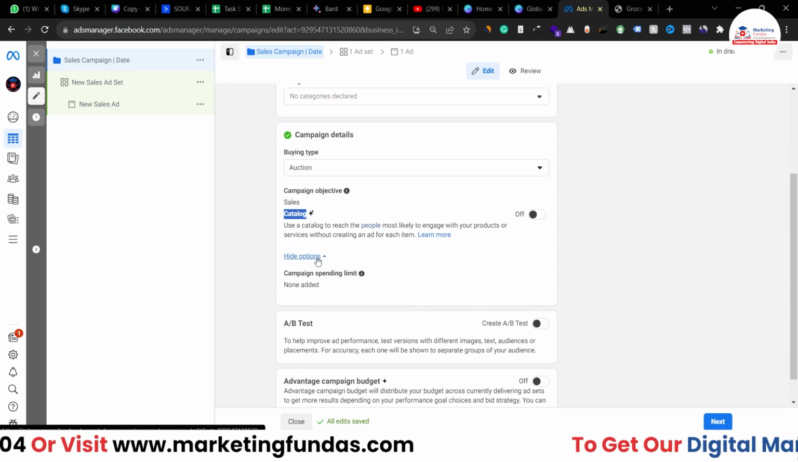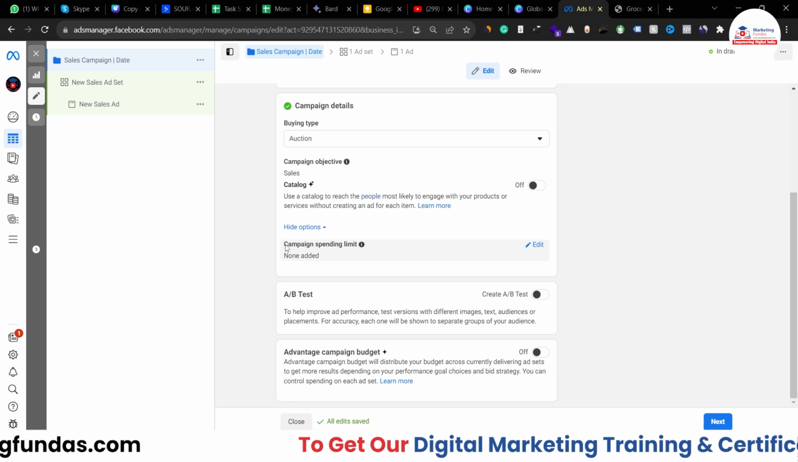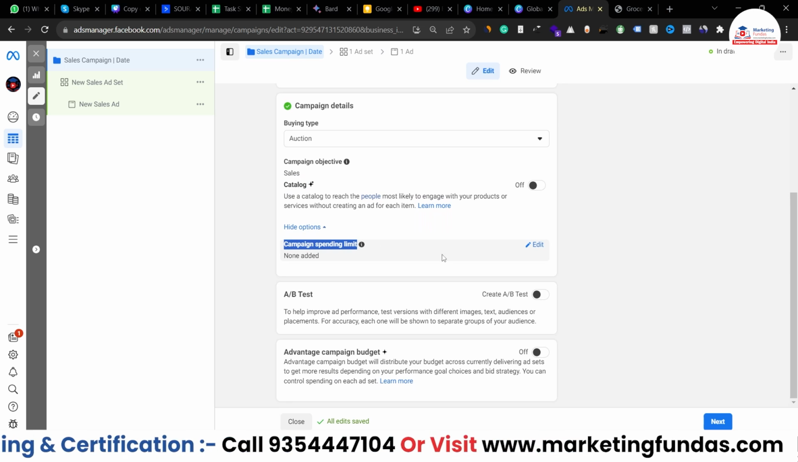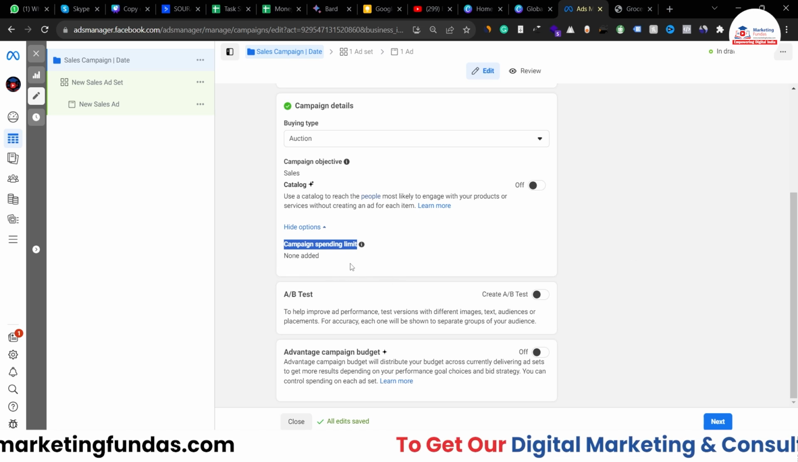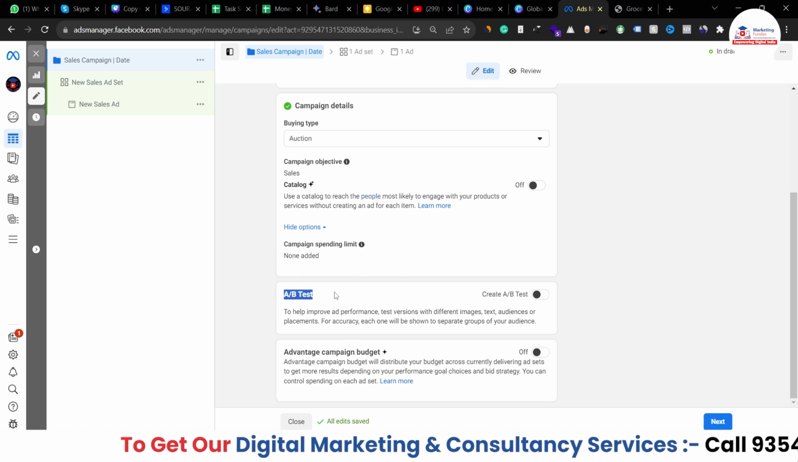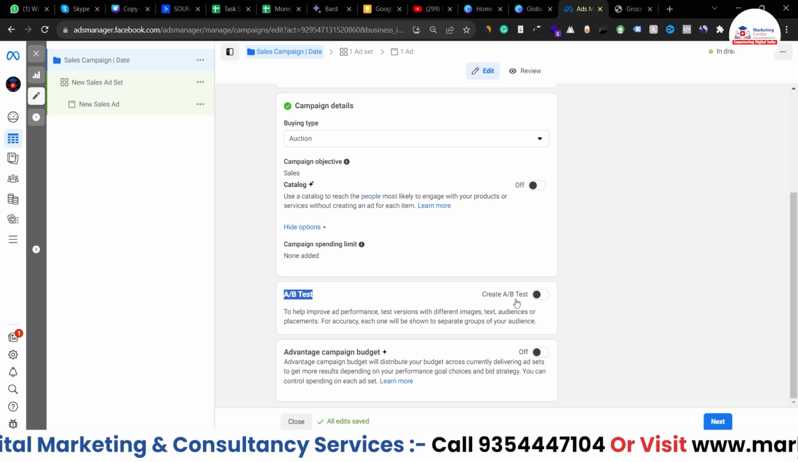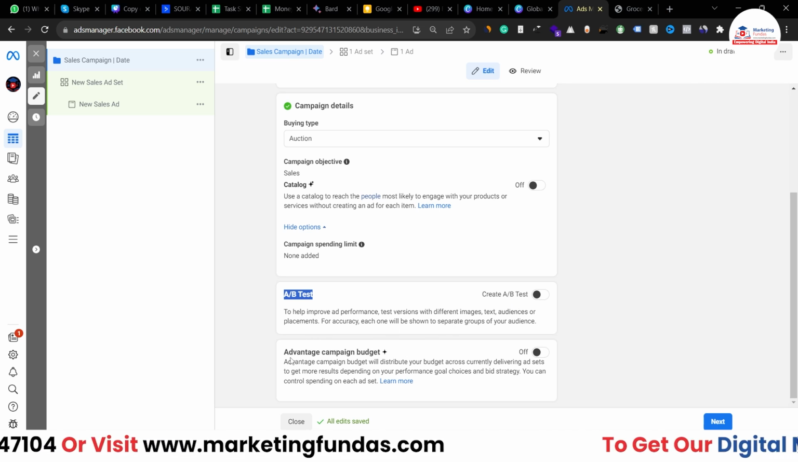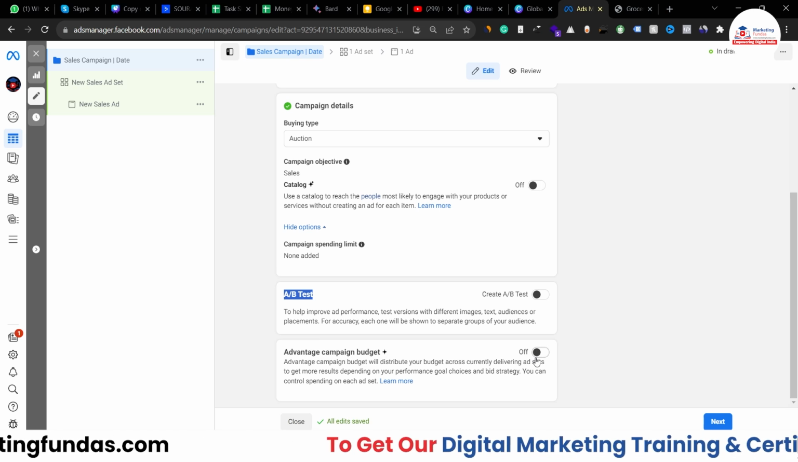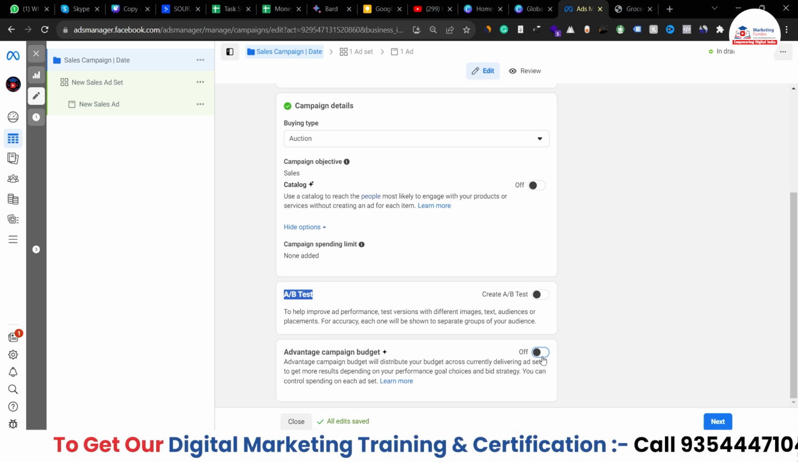Now if you click on show more, you get one more important option, which is basically campaign spending limit. You can set the spending limit on a campaign level, so it is the option for that. There's then A/B testing. If you want to create an A/B testing ad, you can create. Then we do have advantage campaign budget, also known as campaign budget optimization, CBO, right?